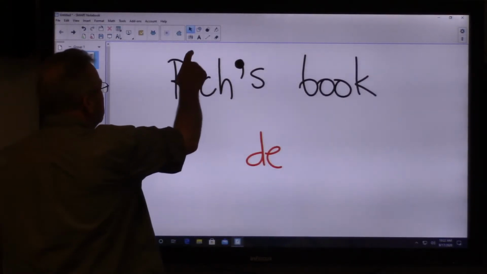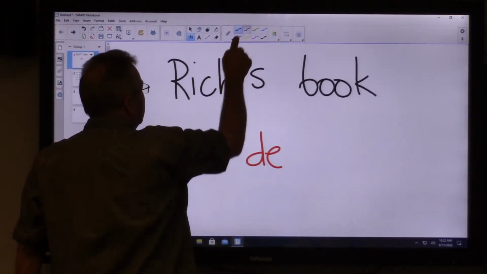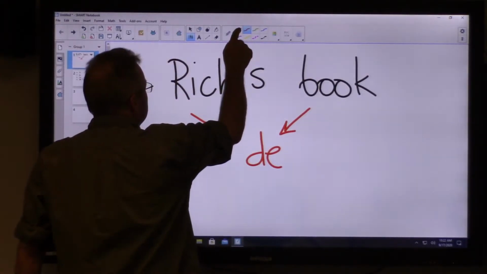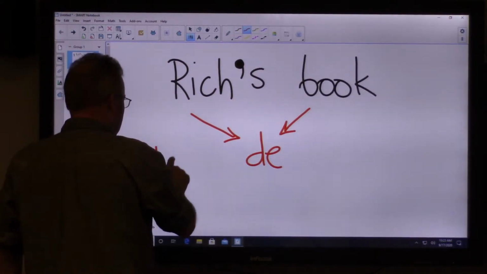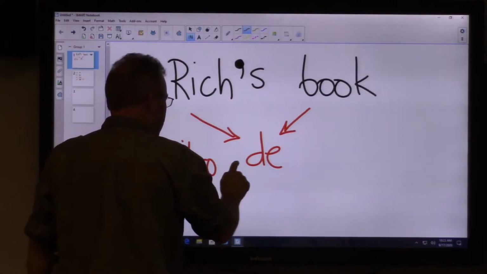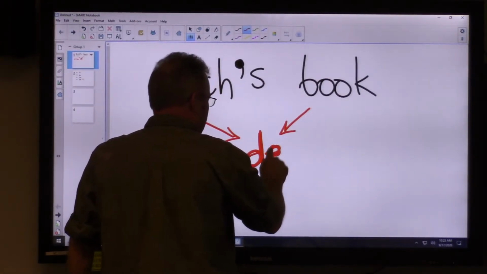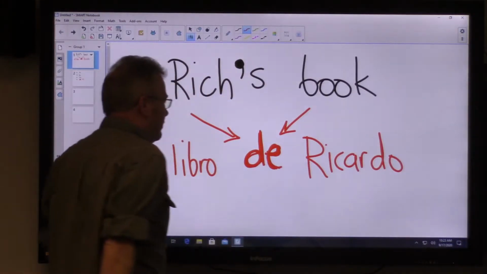So look at the board. All we're doing then is we're simply swapping places, right? It is no longer whomever's whatever, but it is rather the whatever of whomever. That is to say, el libro de, I'm writing that in bold-faced type, el libro de Ricardo. You see? El libro de Ricardo.